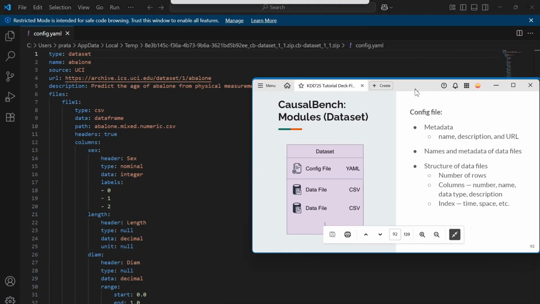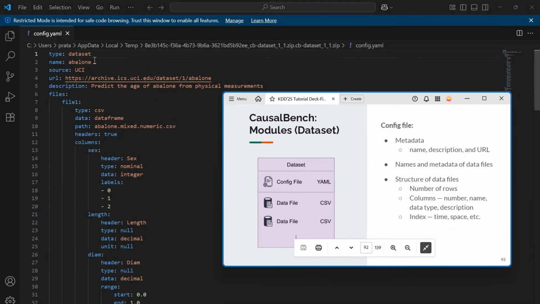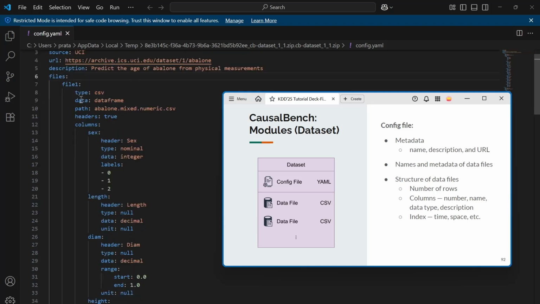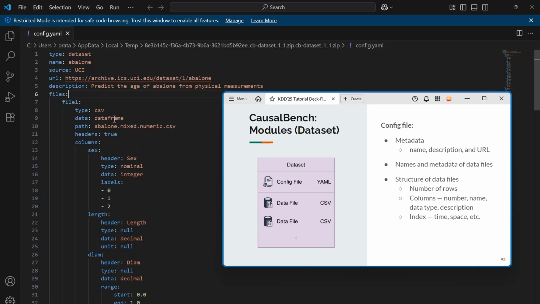And when you take a look at it, what you have here is the name of the data set. So we have a lot of metadata here. We specify the name, the URL, for example, if you want to refer to some source, and you also have a description of this particular data set. And then we have structure of the data files themselves. So we define the structure. So we say, okay, we assign a label to a particular file, calling it file1, for example. We could call it anything else, but it's just a variable name. And we see that the type of the file is a CSV and it's a data frame. And this is the path to the file.